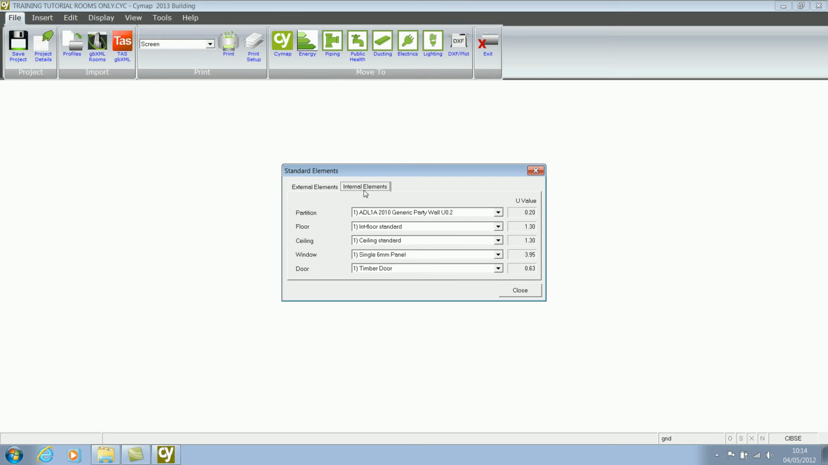Internal elements, the same applies. There's a generic party wall. I'm going to use this to be blockwork with plaster either side. An intermediate floor type, intermediate ceiling type.